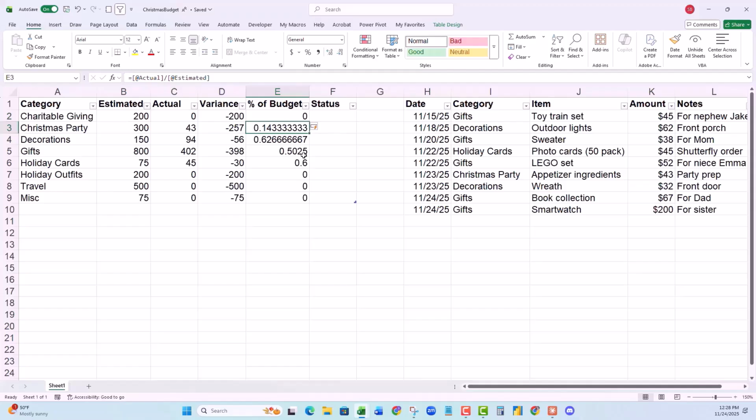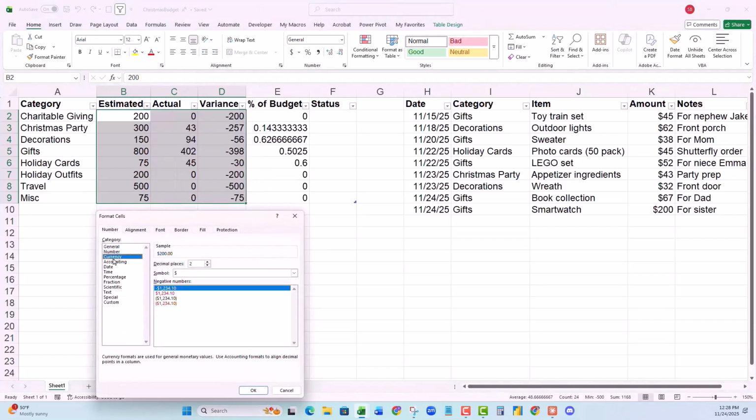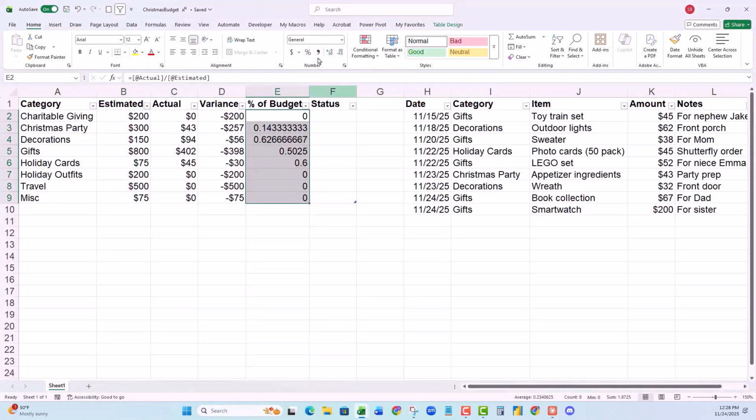So now we're just going to apply some formatting. I want these to be currency. So I'm going to select that range, right click and Format Cells, use our currency format. I don't need decimal places. I'm going to remove those, but keep the $ sign. There we go. And then I just want this to be a percentage with no decimals. So I'm going to select it and then just click this percent style up here.